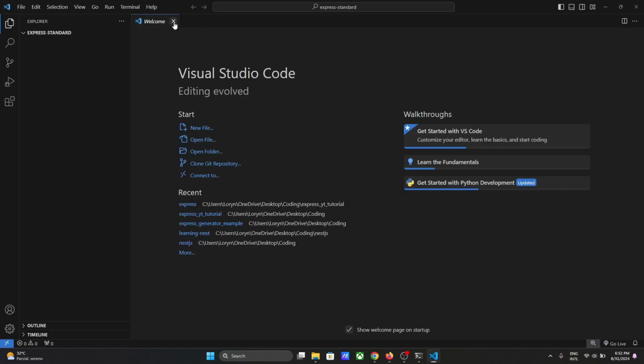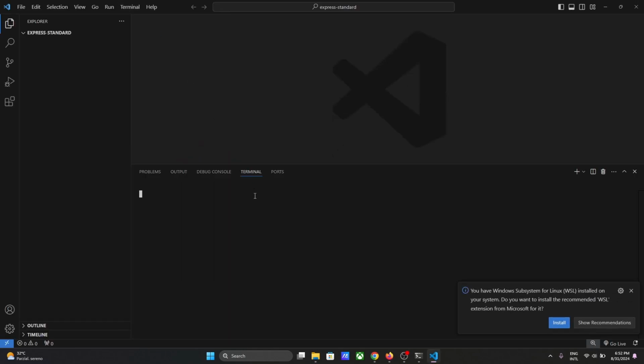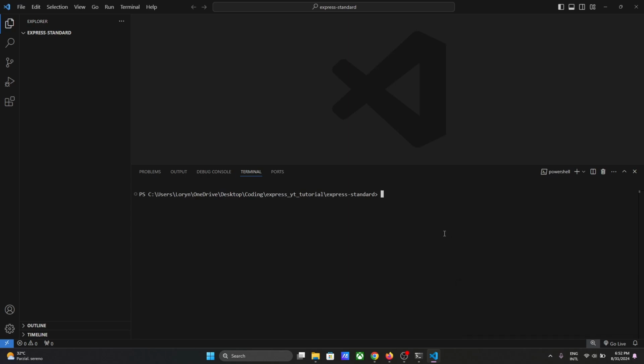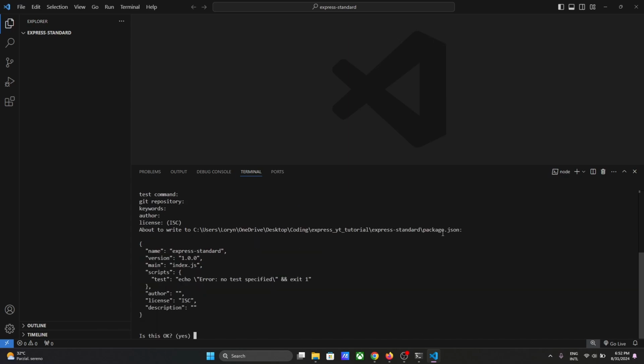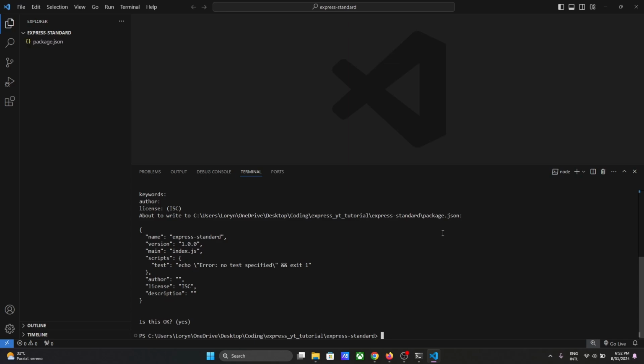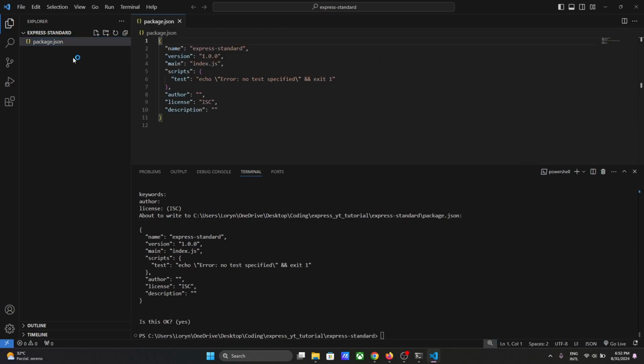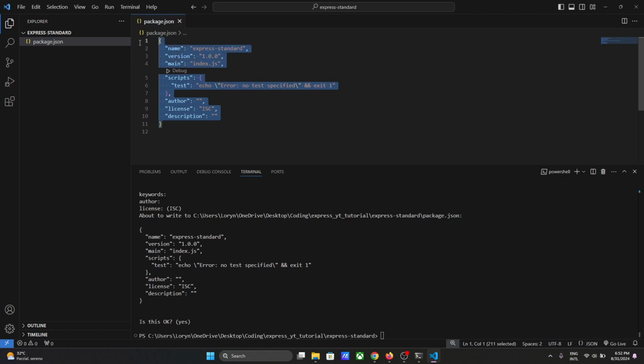At this point you should open a terminal and you must init, so you have to do npm init to create your package.json file. Just spam enter. The defaults are great and you can always change things later. So if you open the package.json file right now, you should have something like this.